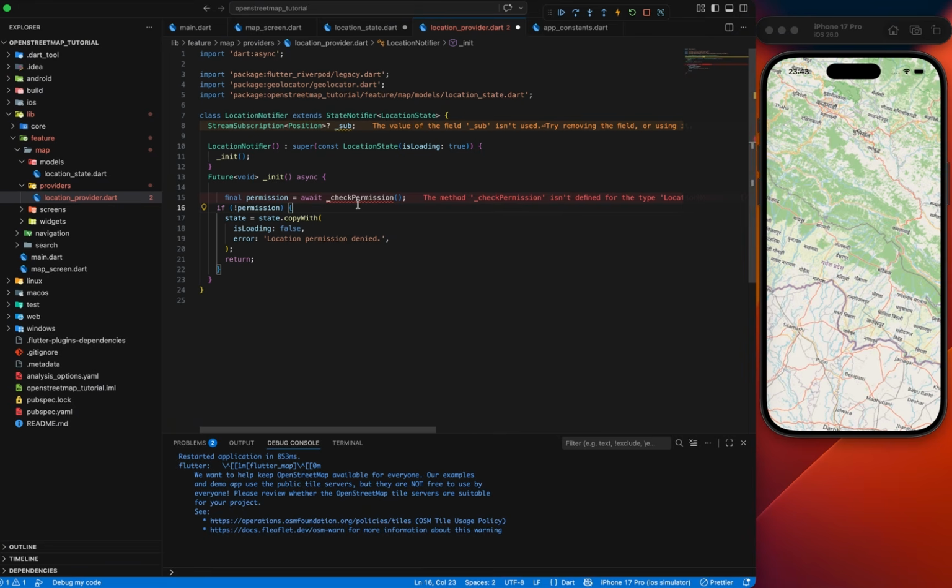This UI will show the error banner with location permission denied. We'll create the location permission later. In step 2, this is our first step. In the next step, we'll get the one-time current position.